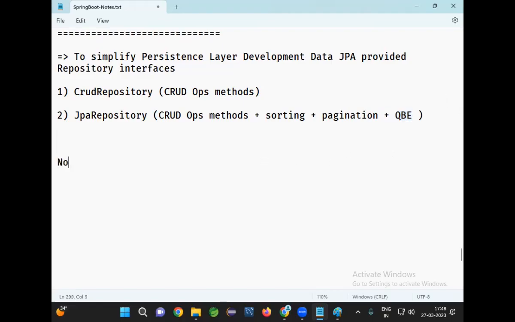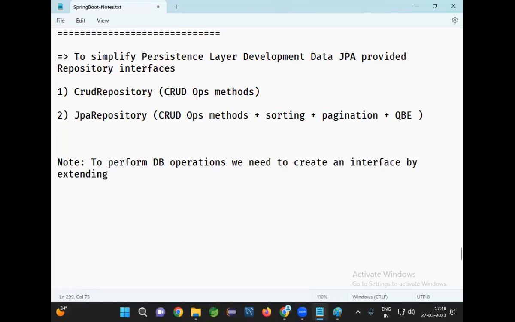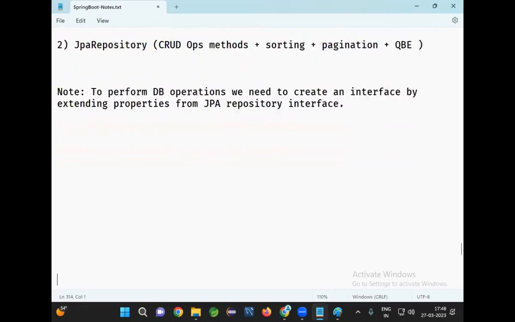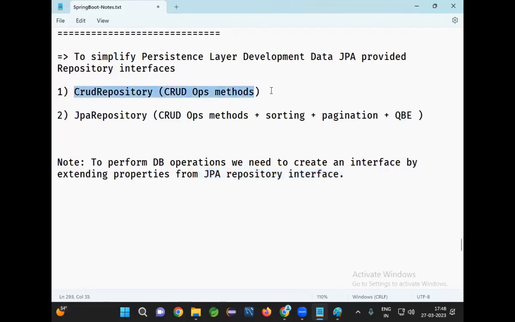Now, to perform DB operations, we need to create an interface extending properties from the JPA repository interface. If you want to develop a persistence layer, you need to create an interface, guys, not a class. Your interface will extend the properties from JPA repository. What are the repositories available? One is the CRUD repository, another one is the JPA repository. Are you clear with my point?